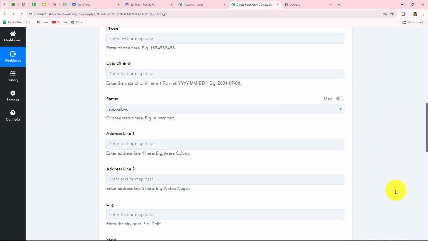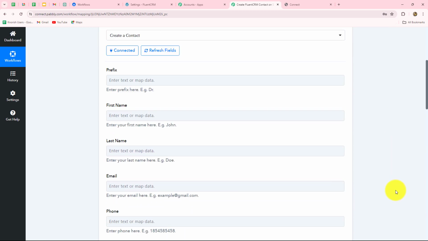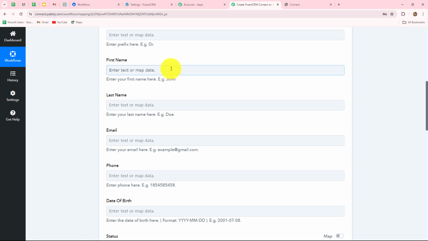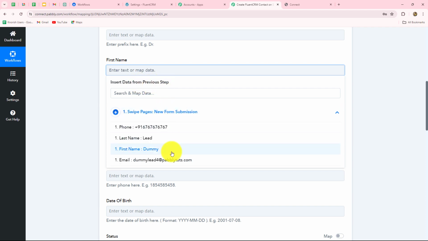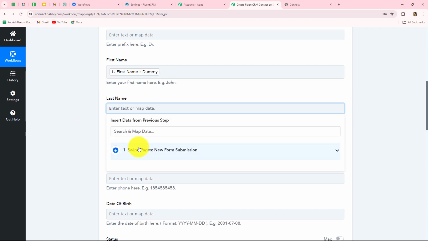So let's move forward. Here we have to enter the details in these fields to create a contact. So first of all, let's start with the first name. Okay, we have already received all the details from form submission earlier in our trigger response. So we will simply use the same response over here, and we will map the data. So mapping is inserting data from previous step. Here our previous step is given, and here are all the details. So first of all, let's map the first name, last name as well.